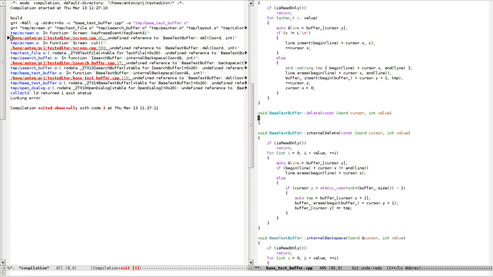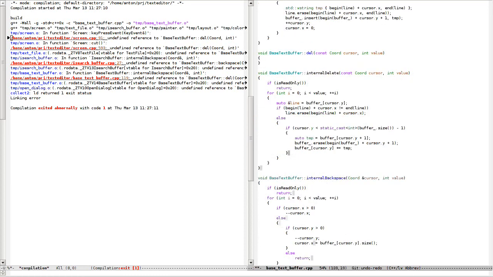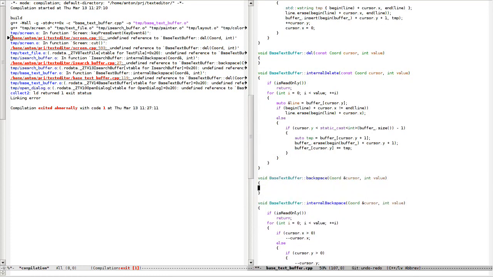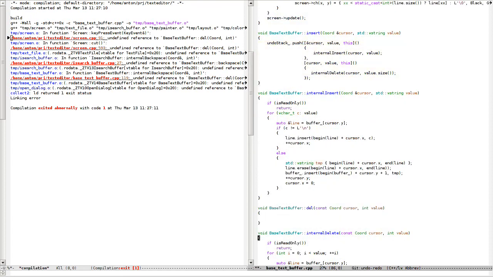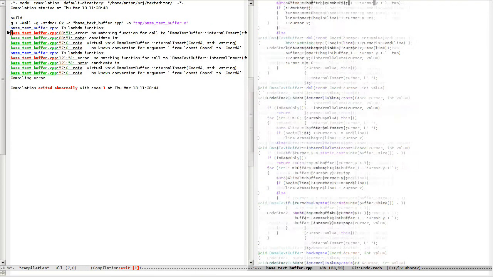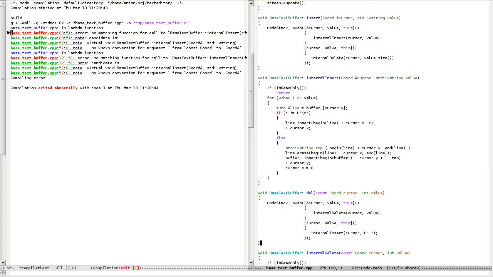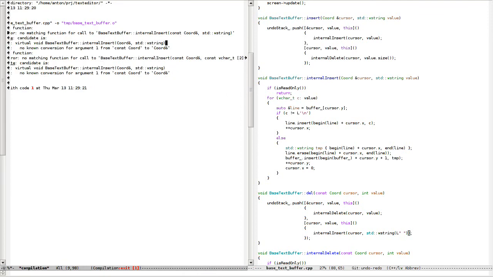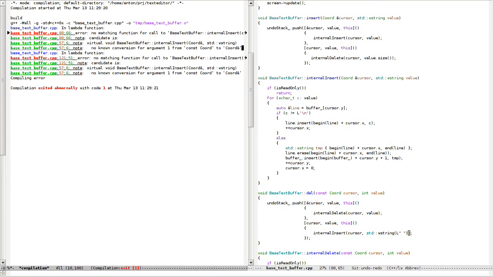So now I'm going to do this thing. So, push internal delete cursor value internal insert. I don't know, space, right? Why doesn't it match? Okay.